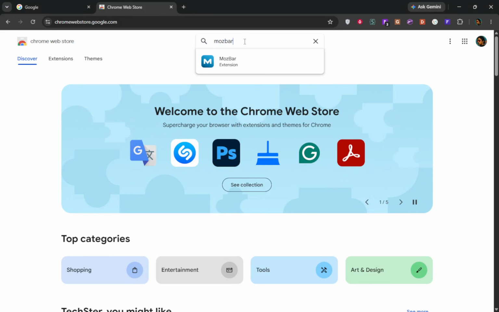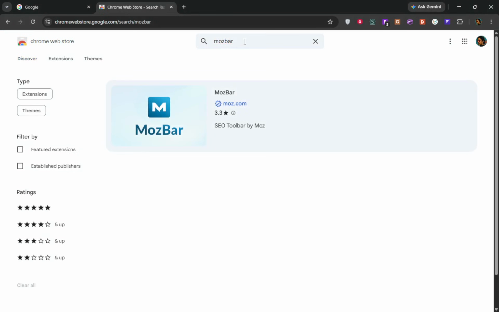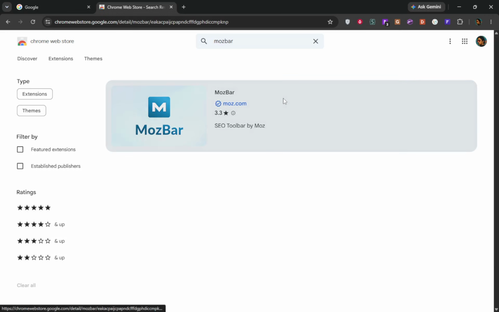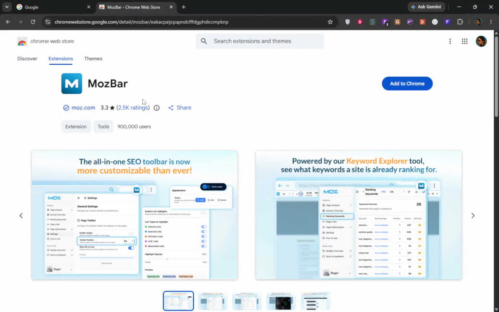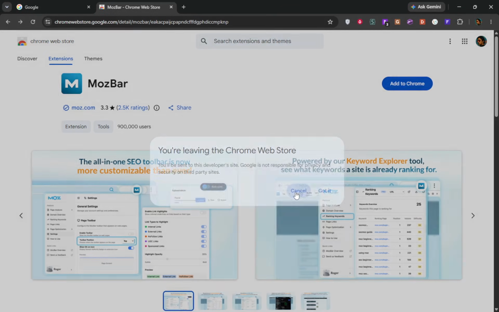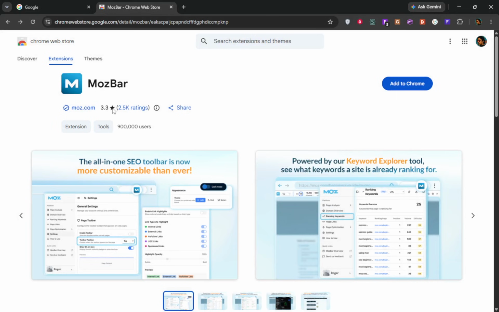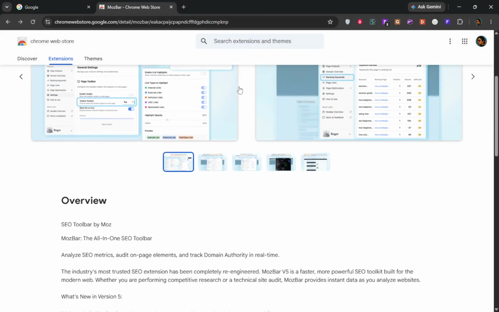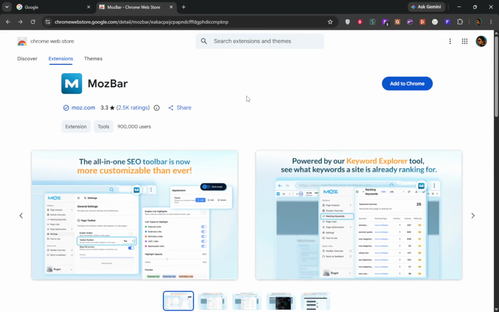This search will bring up a list of extensions related to your query. What you're looking for is the official Mozbar extension by Moz. This is vital because the official version is regularly updated and supported, ensuring the best functionality and security. Mozbar is known for providing valuable SEO metrics such as domain authority, page authority, link analysis, and on-page SEO insights, so it's an essential tool for marketers and SEO enthusiasts.